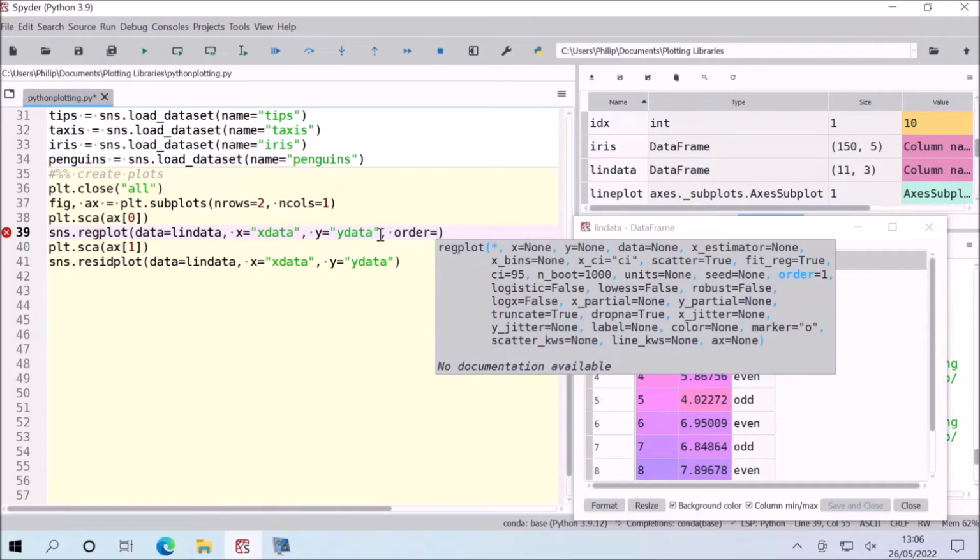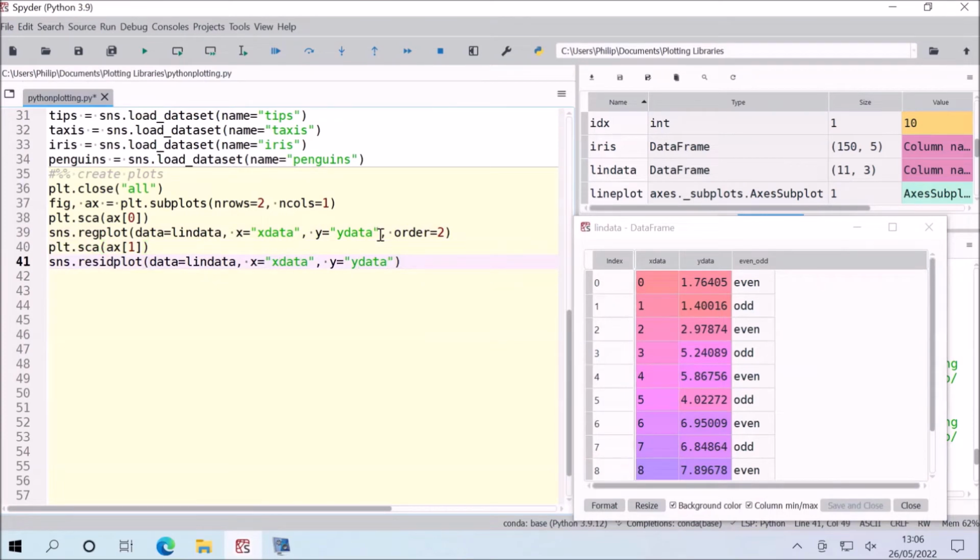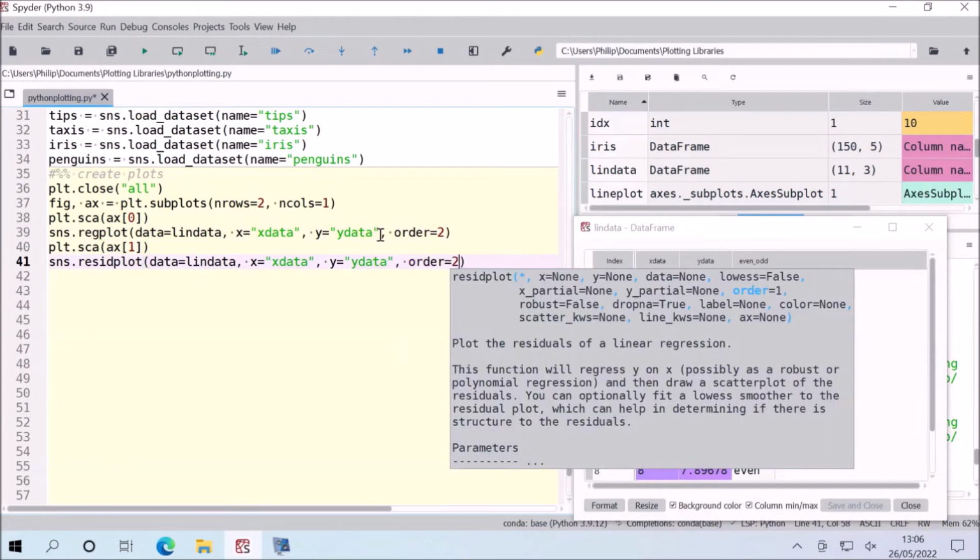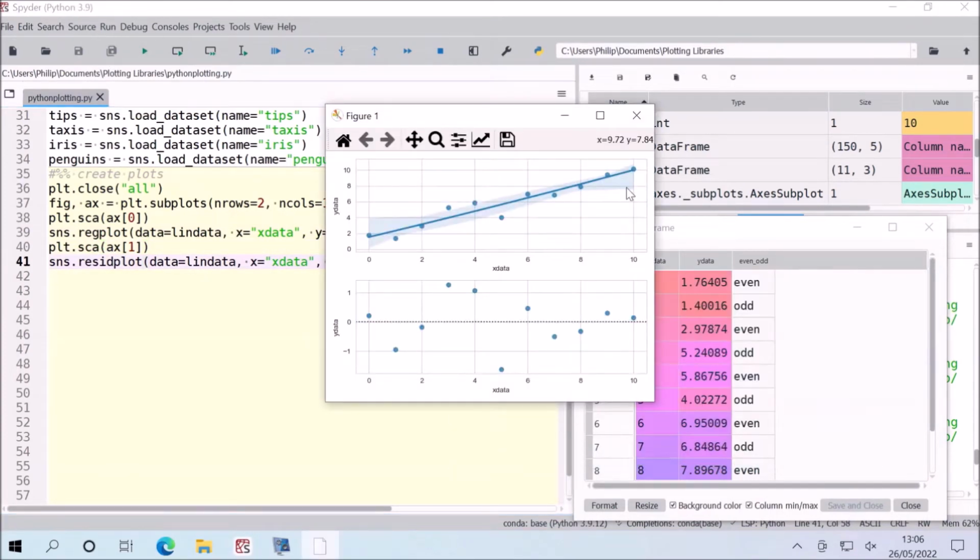We can change the order, so we can change it from the default order of 1 to an order of 2. And this will fit a quadratic equation as opposed to a straight line. And you can have a look at the start of this line to see that there's a bit of a quadratic effect, although it's not very strong. And it's not very strong because this data is linear data.